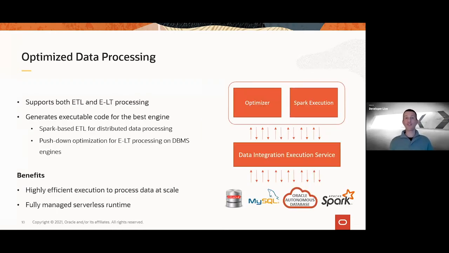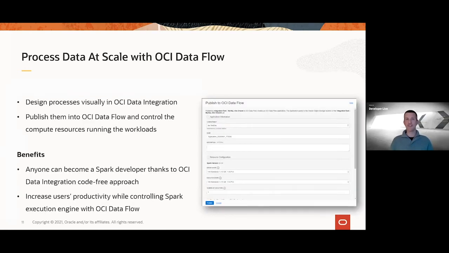From a data processing standpoint, it runs, as I said, on top of a Spark infrastructure that we manage, we own, we administer for you. It can also run some of the processing on the database endpoints, sources and targets. And as we'll see, it can also run on top of OCI Data Flow that Carter will be talking about. Actually, that's this slide here.